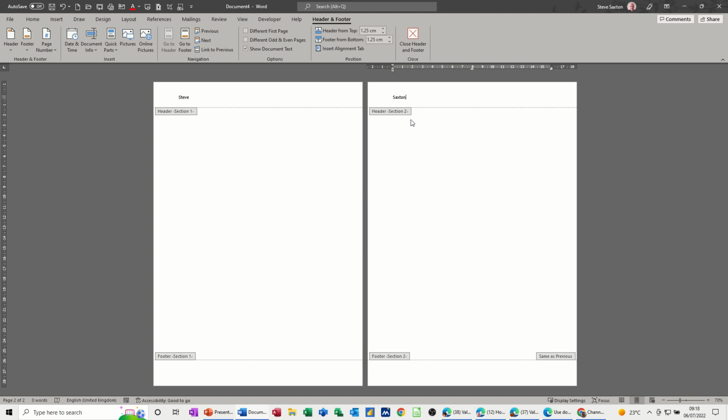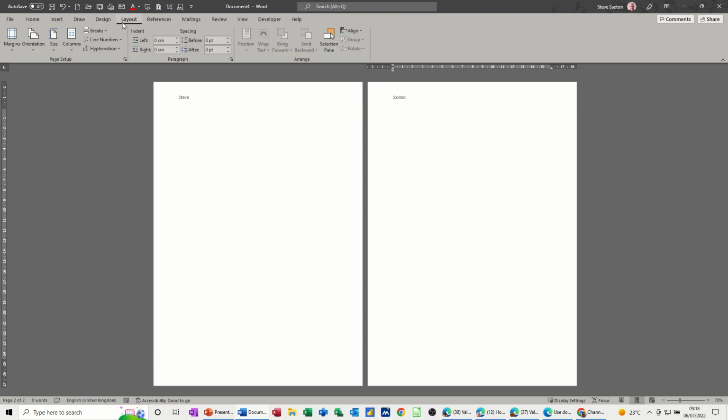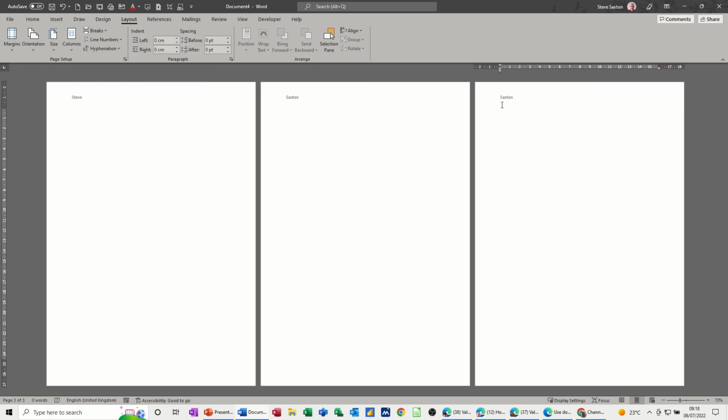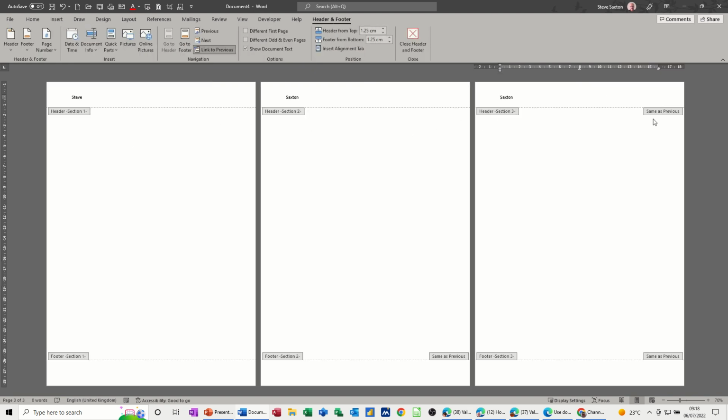So I'll just do that again. I'll come out of that for a minute. Go back to Layout, Break, Next Page, and then double click in the header. So at the moment it's repeating this one because it's got link or same as previous there. Take the link to previous off, and then I can put Steve on the end there. And that's how you do it.